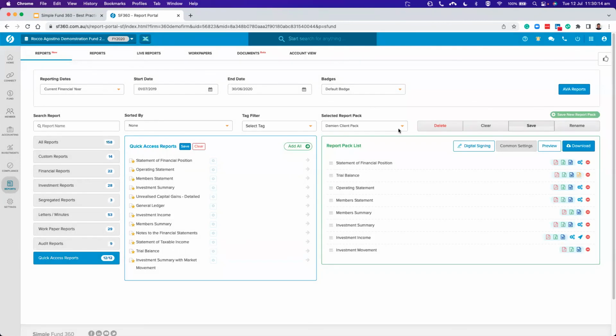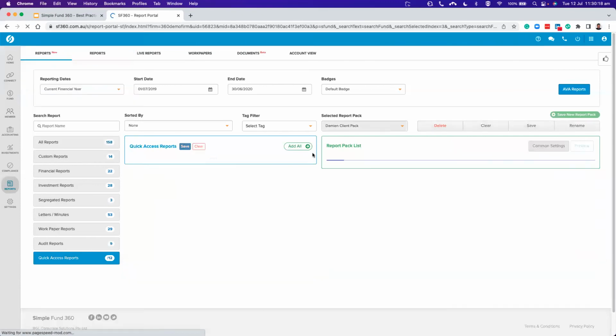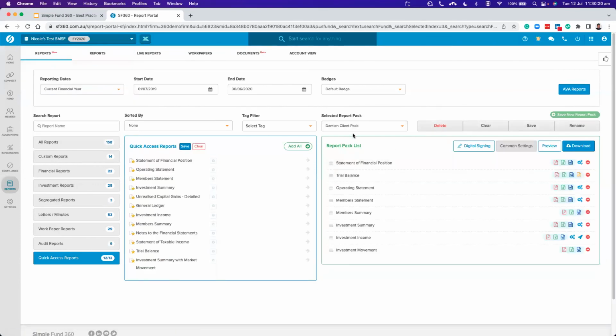Again, report packs are at a firm level. So if I was to change to another fund from here, we can see the report pack will follow through as well, as it is a firm level setting.